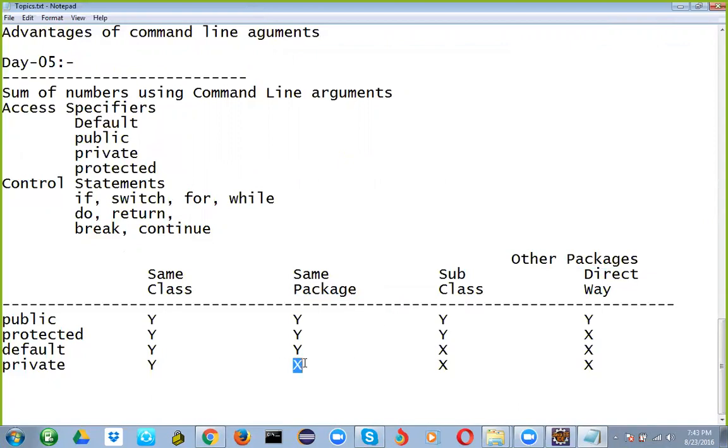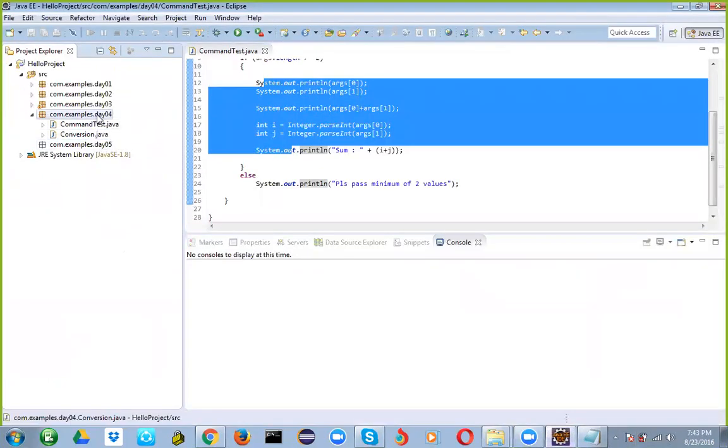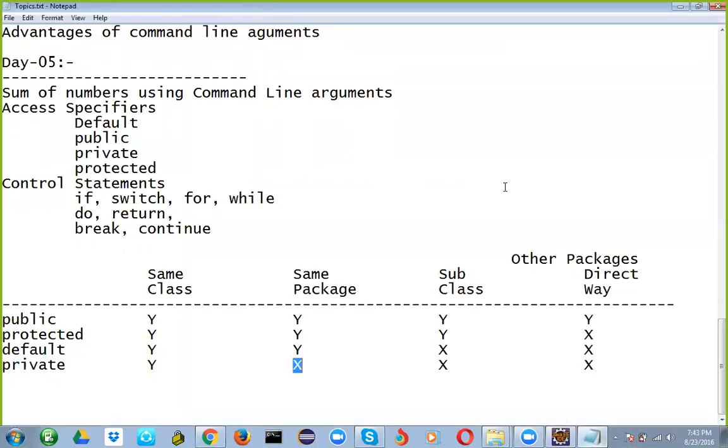And the next one, other packages, means other folders. You are in the day04 folder. If you try to access from any other folder, day03, 02, or 01, by creating a subclass, a parent and child relationship, we'll discuss that later. By creating a subclass it is also not possible, or by directory also not possible. Private, in simple terms, means except that class, it's nowhere accessible, wherever you try, it's not possible at all.